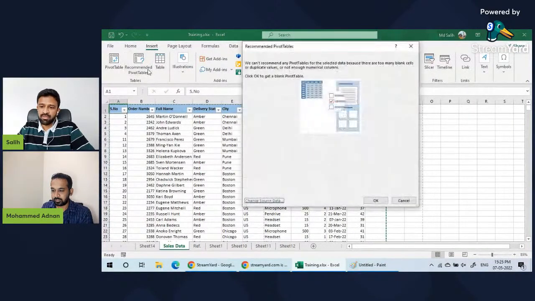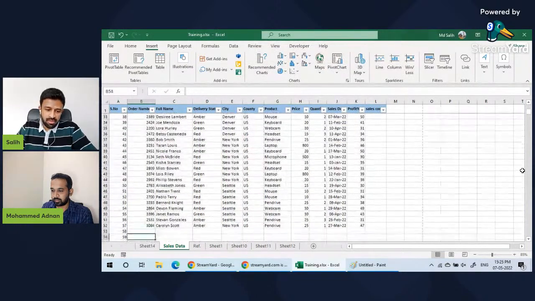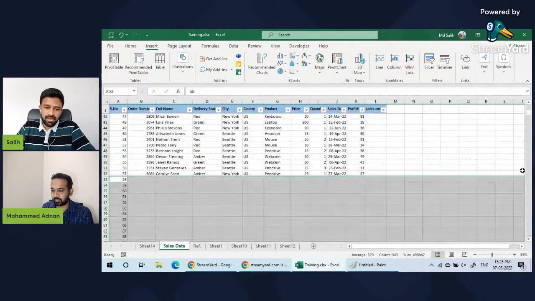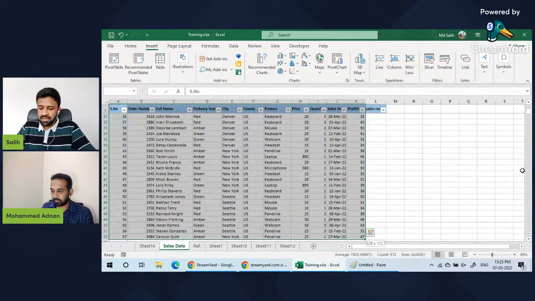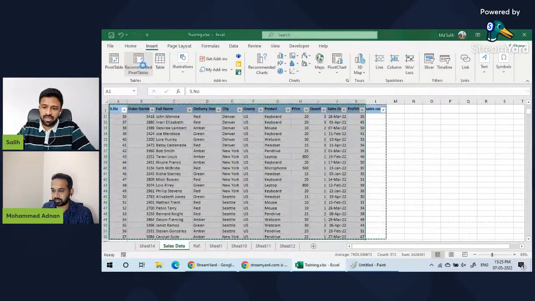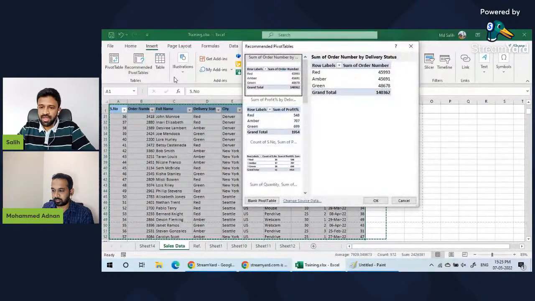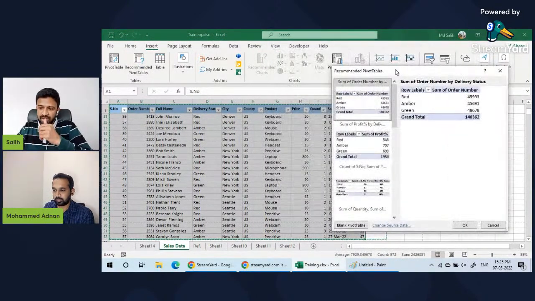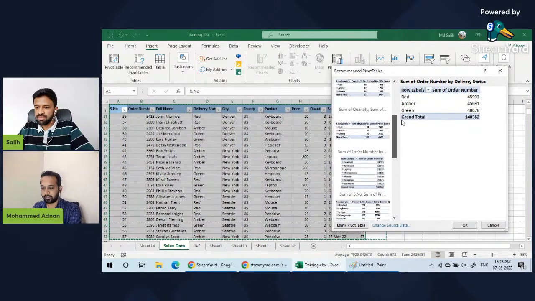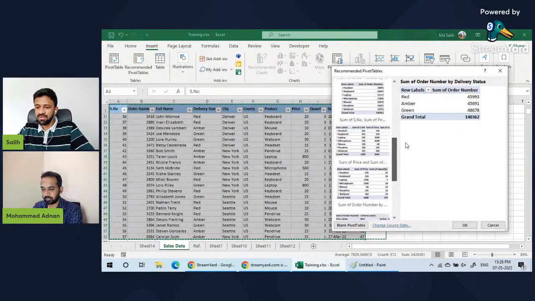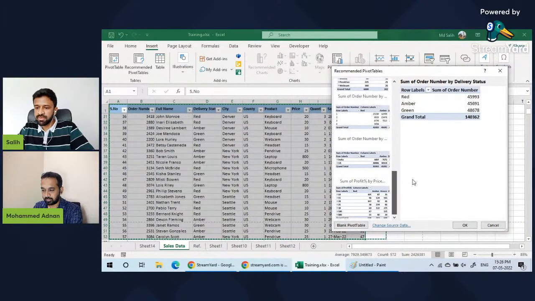So this one, recommended pivot table. I think it is not able to remove. Let me remove the serial numbers and all excess data. And now I'll click on recommended pivot tables. It is automatically giving me some pivot tables, so I can directly access one of these and then complete the report.